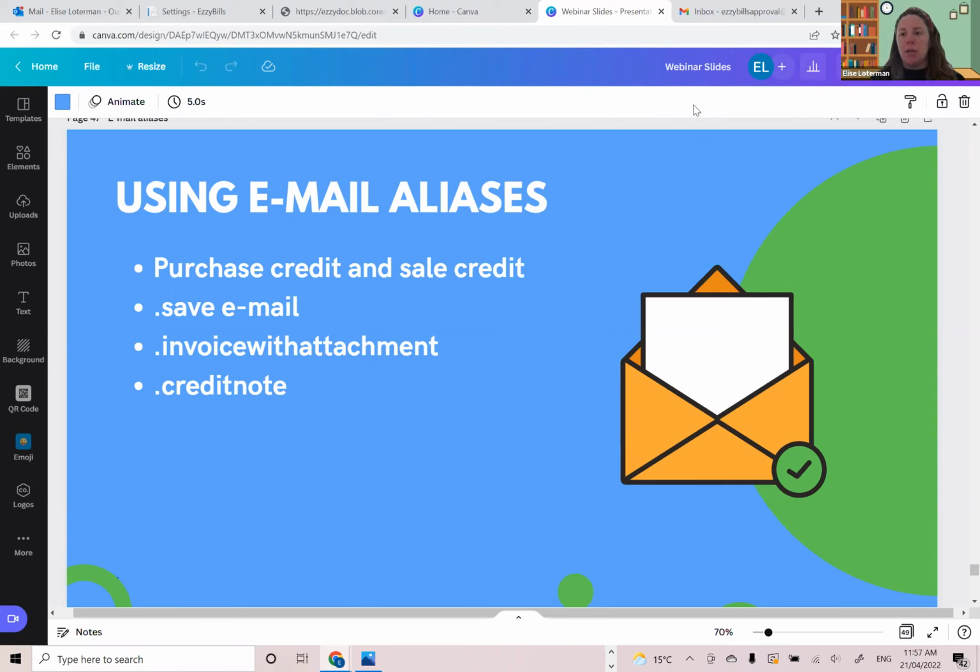So generally speaking, you send through an invoice, EzzyBills extracts the line item details, and puts the details into your accounting software. You've got a copy of the invoice with the extracted details, and then you approve it and you move on with your workflow to pay the invoice or whatever your next steps are. There's two other email aliases that can be used alongside with that, and that's the .save email and the .invoice with attachment, which personally I find to be really helpful features.